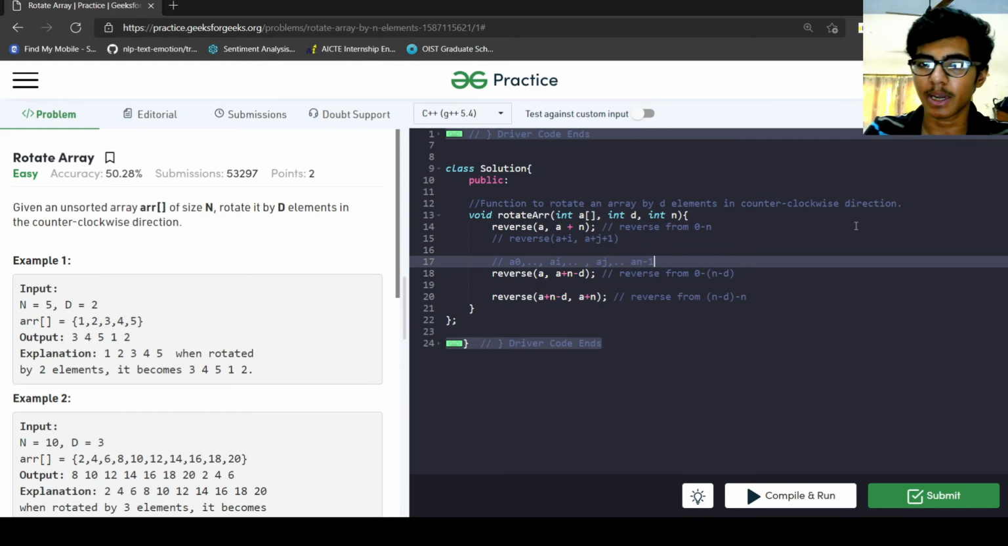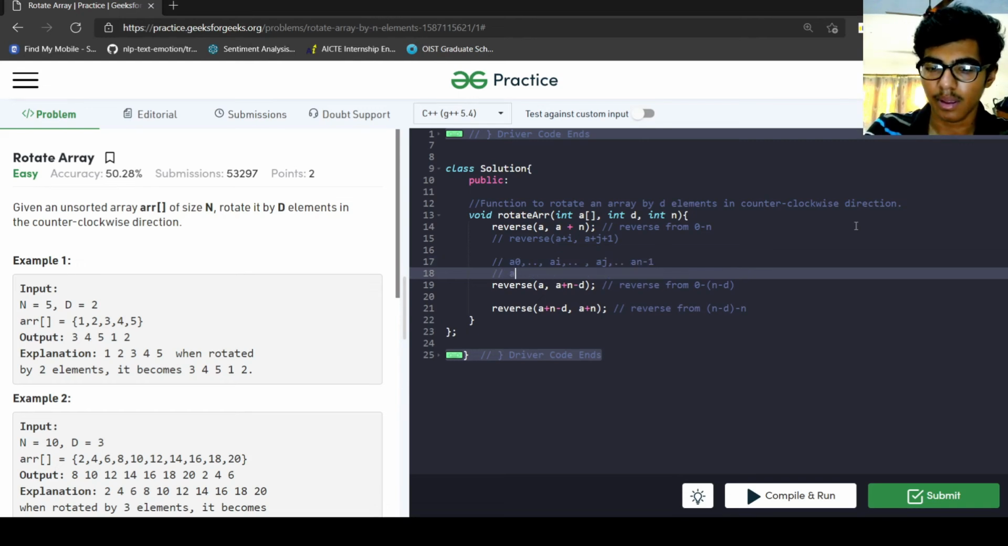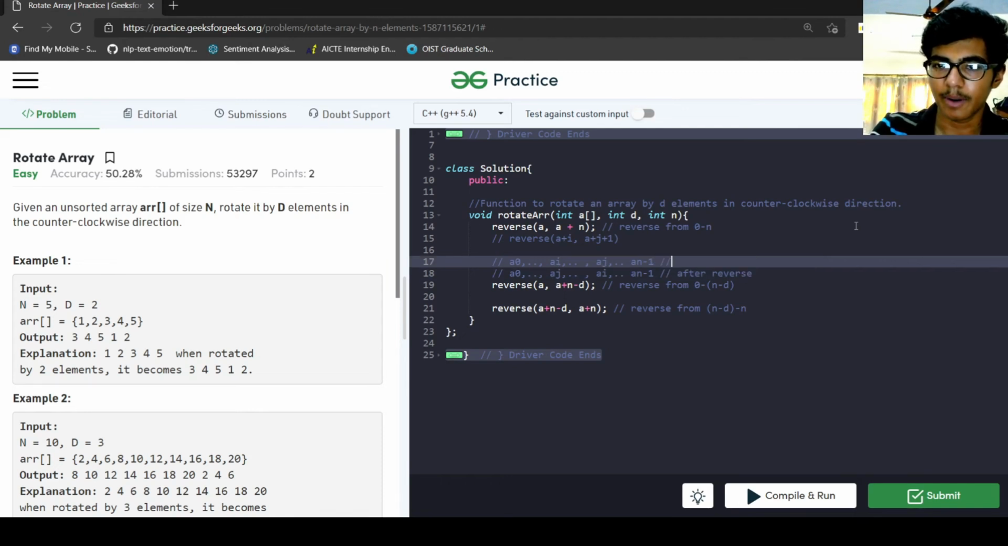Then the array will become a0, then at some point it will become aj, then it will become ai, then it will become a n minus 1. So this is after reversing, and before reversing it is this.